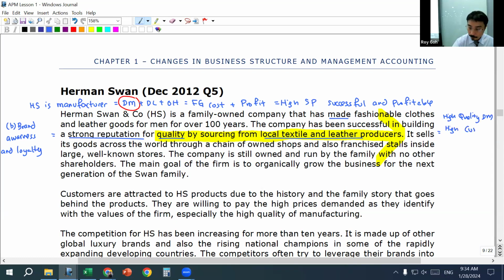Who becomes happy? High customer satisfaction. Quality doesn't come cheap. You want quality, you must pay. So high cost, high cost also means high selling price. Don't tell me low demand. Don't tell me low demand. Because customers are willing to pay the high price. Who will pay?